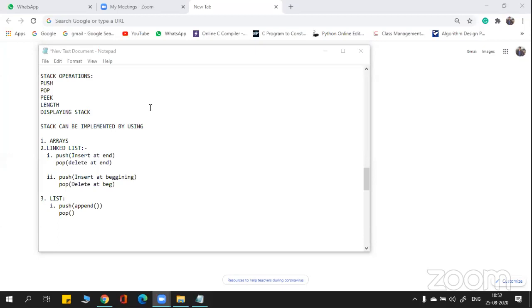Exactly, Nandini. We discussed this yesterday. We have a method called pop, so we can directly use the pop method of a list. So this is insert at end and delete at end. The same thing we can also perform by using insert at beginning and delete at beginning.